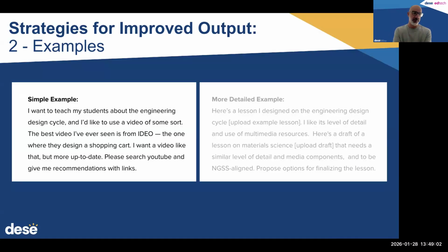Let's look at the simple example on the left. I want to teach my students about the engineering and design cycle, and I'd like to use a video of some sort. I came across the best video from IDEO, the one where they design a shopping cart. I want a video like that, but more up to date. Please search YouTube and give me recommendations with links. So we haven't given a model, we haven't given an example.